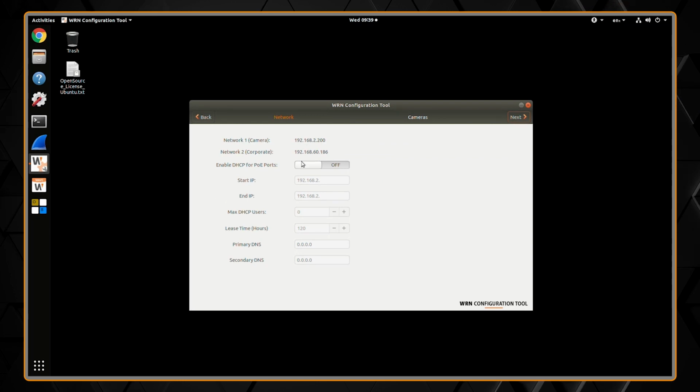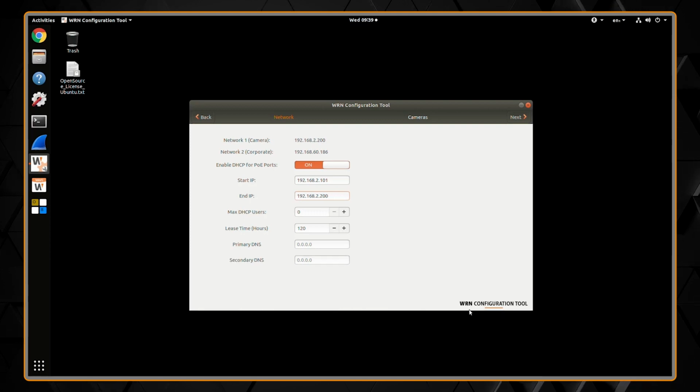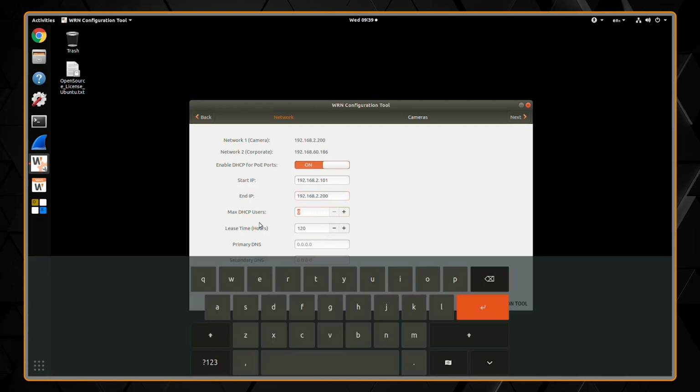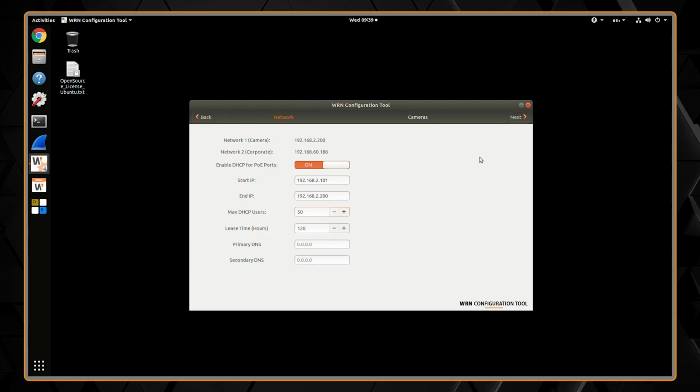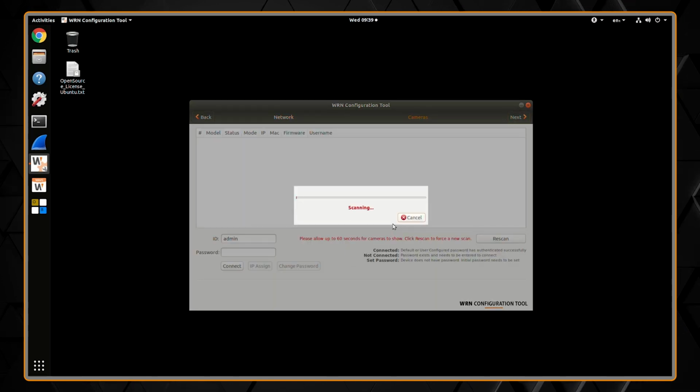First, it's going to show you the IP addresses of the unit. You can enable or disable the DHCP server. You can specify the starting and ending IP addresses for that server. And you can put in the maximum number of users or leases it allows to have, and the lease time and your DNS settings. Confirm your changes before heading to the next page.